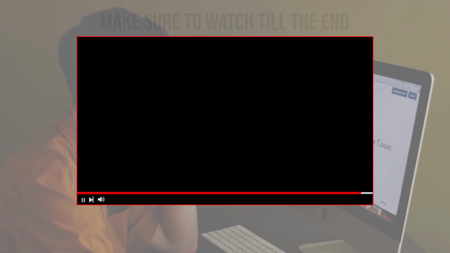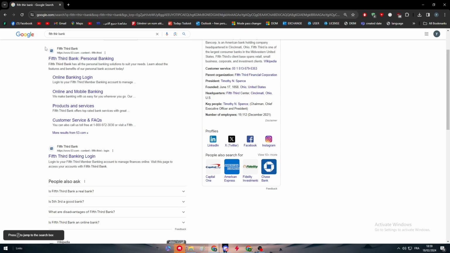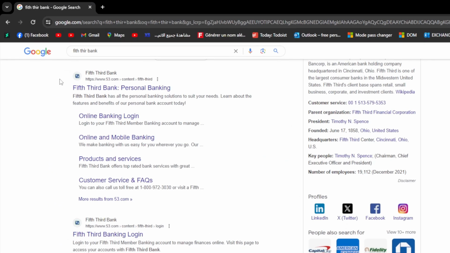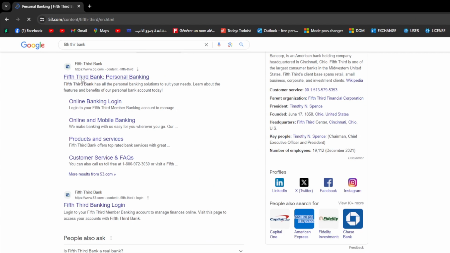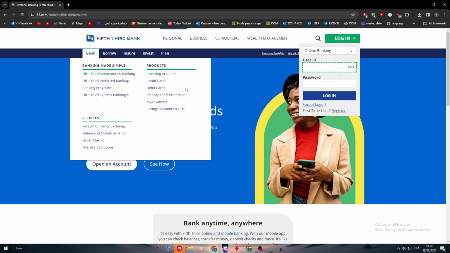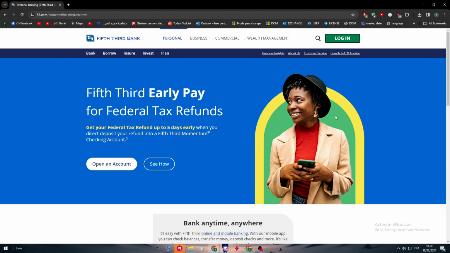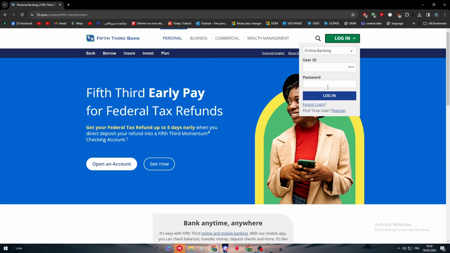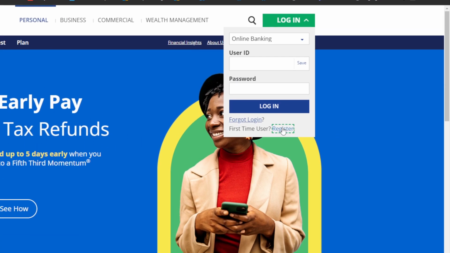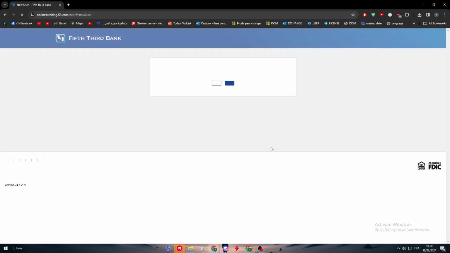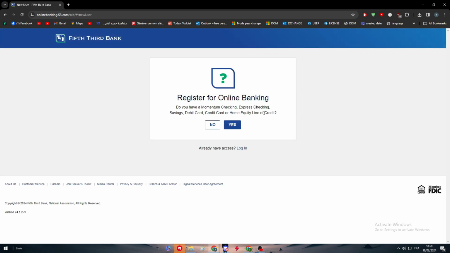So guys, the first thing that you'll have to do is to head up to Fifth Third Bank right here. After you do that, simply open this page. As you can see, we are on this page. When you try to log in and you are a first time user, obviously you have to register. So click here to register. And as you can see, register for online banking.